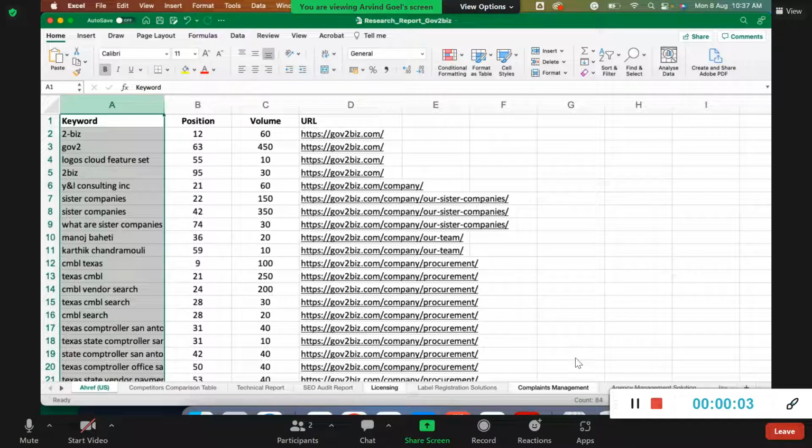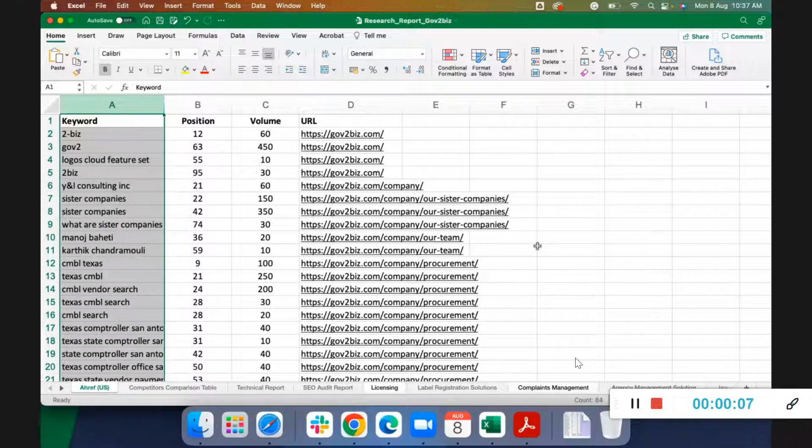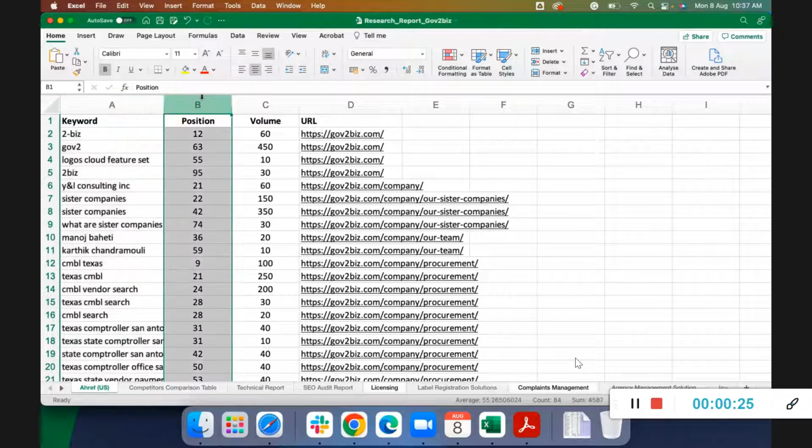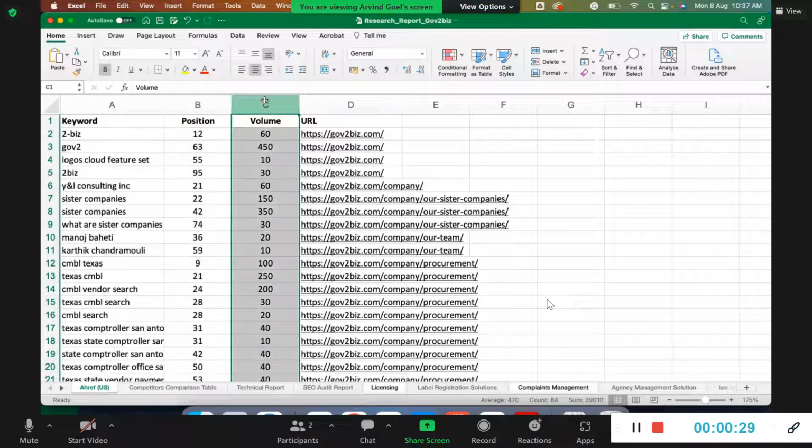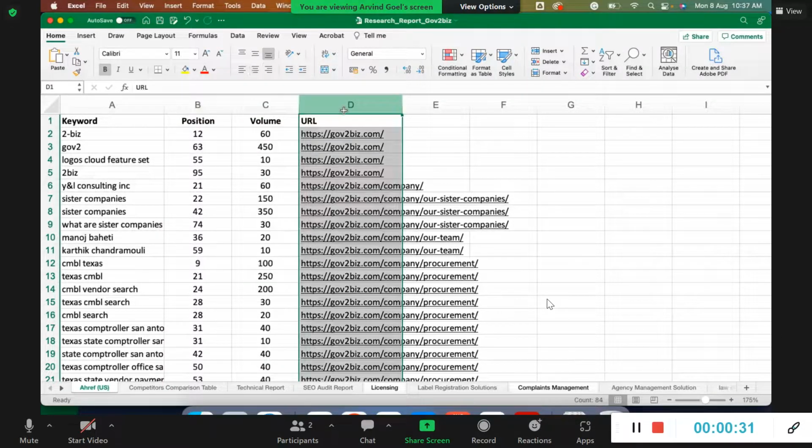So this was the first attachment which was shared with you. This is the research report. The first tab of this report is the data which we have taken from the tool called Ahrefs. Ahrefs is the tool which we use to see your current SEO standings: what all keywords of your website are ranking, which position they are ranking at, what the monthly search volume is on those keywords, and which page the keyword is ranking for.